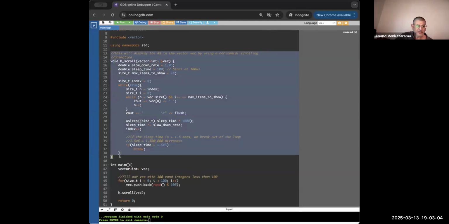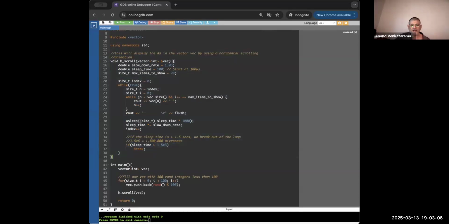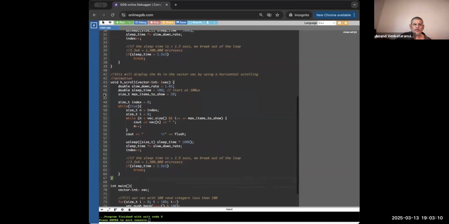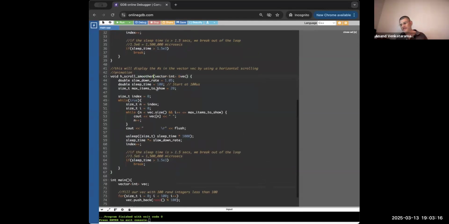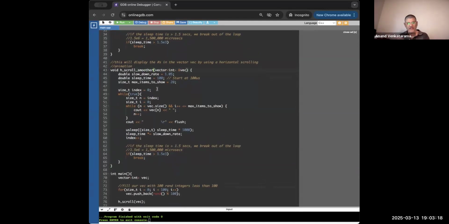Paste it underneath. Yeah. And then call it a different function now. Yeah, enter, paste it. Now call it H scroll smoother. Okay, H scroll_smoother. This is going to be the same thing, except you'll see how this animation looks better.